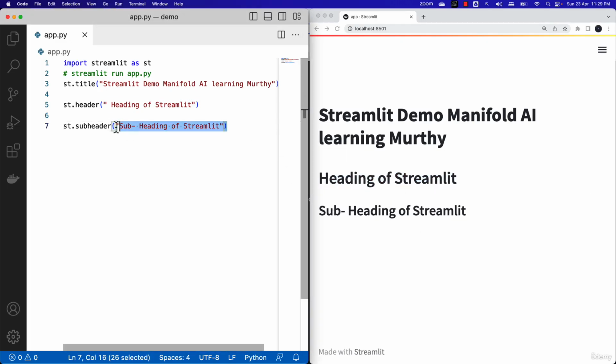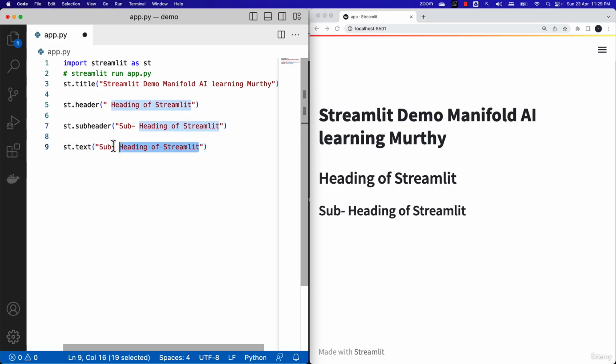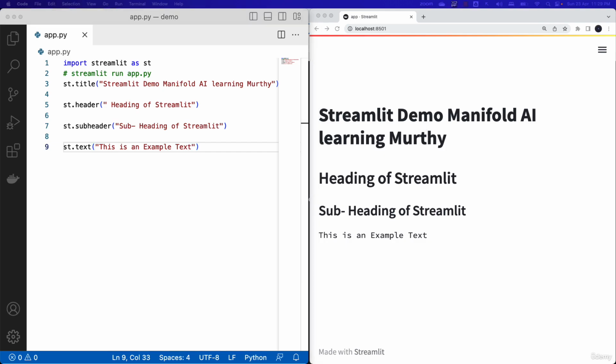And we can also add the text as well. In order to add the text, just make use of the text method and mention the text. Okay, this is an example text. So you can add a text as well in your Streamlit application. It's easy, isn't it?